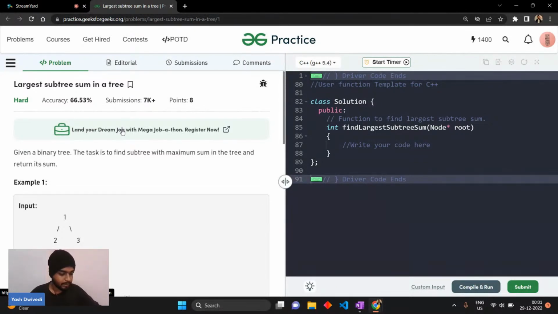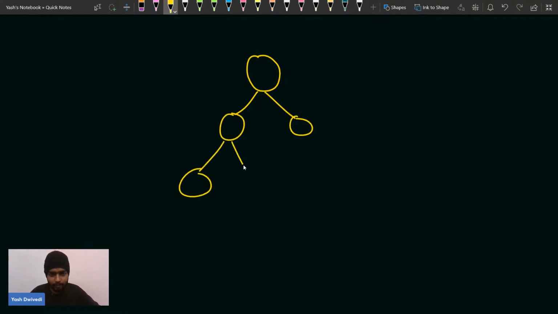Okay, great. So let's begin with the problem now. What does the problem say first of all? The problem says largest subtree sum in a tree. So basically, let us say that we have any tree. Let's say if I'm building this tree up, let's say this is my tree.